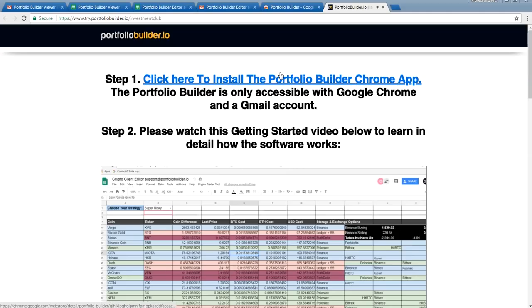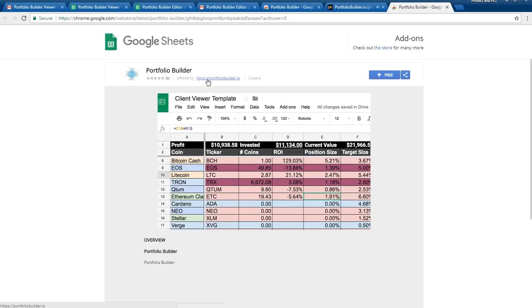The first step will be to click on this link right here. Click here to install the Portfolio Builder Chrome app. This software only works in Google Chrome browser, and it only works with a Gmail or G Suite email account. So the first thing you'll want to do is go to the link and click the plus free button.